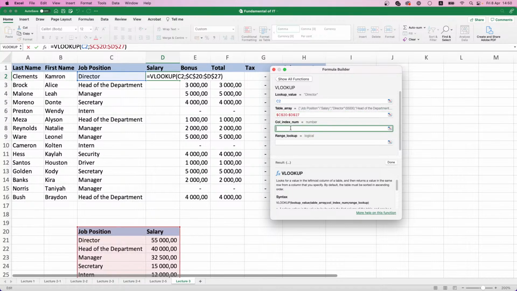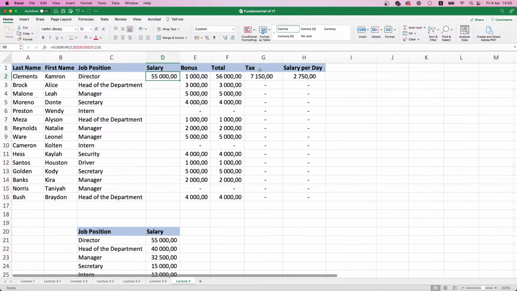Column index number is the column in this table from which we are going to take the numbers, and it is the salary column, and the number of this column is 2. That is why we have 2 there. And finally, range lookup. In this case, we will just write 0. You will not know why yet, but you will understand it a little bit later. Now we need 0. We press enter, and we have 55,000 rubles for director.